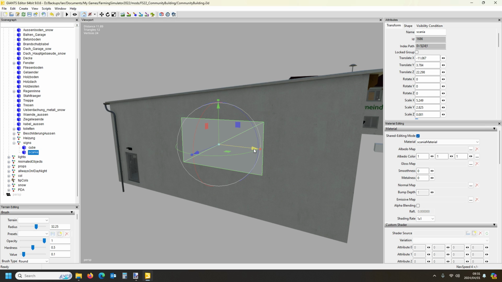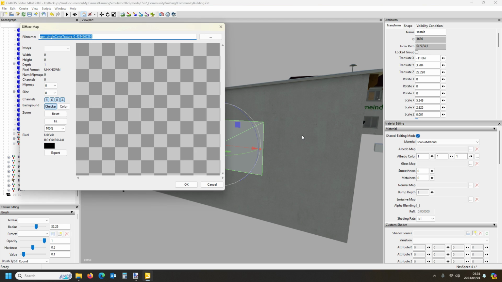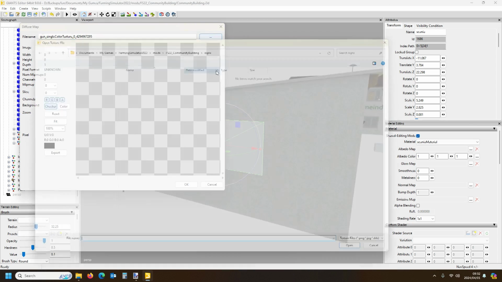Okay, so now let's do a color for the background. Now there's a few ways of doing a color. There's a quick way, and there's a way where you do your custom colors. If you go into the albedo map, you can actually select one of the in-game stuff. That's the short way of that.